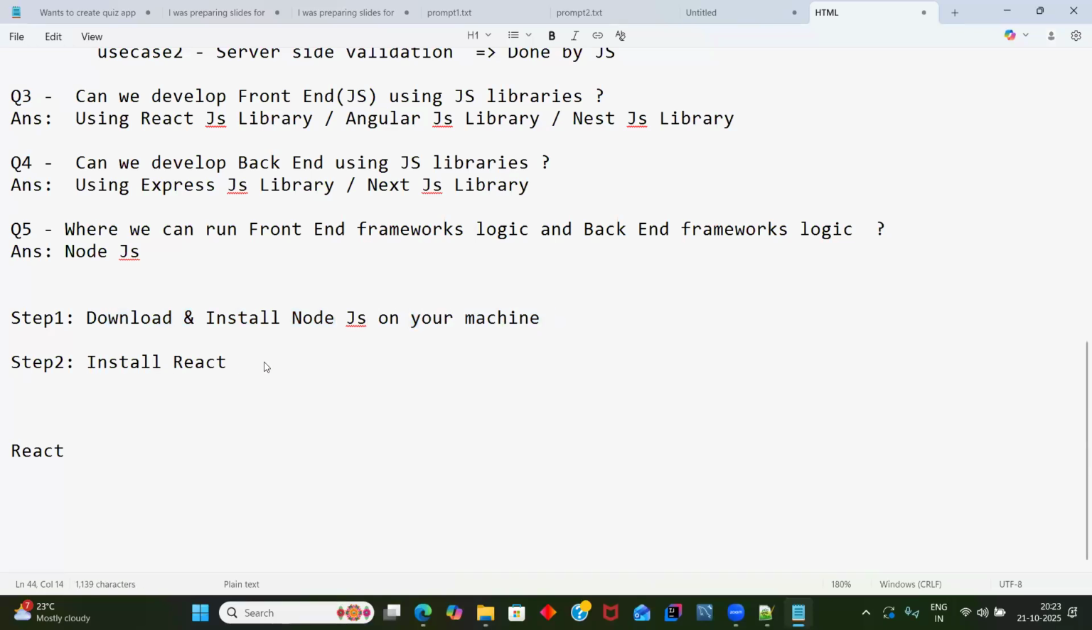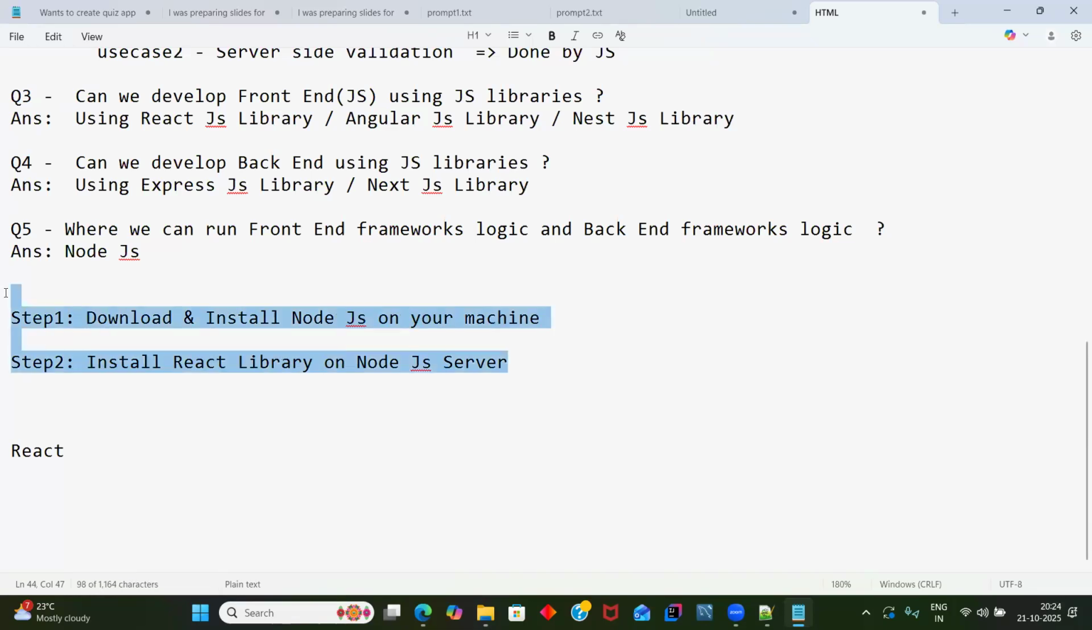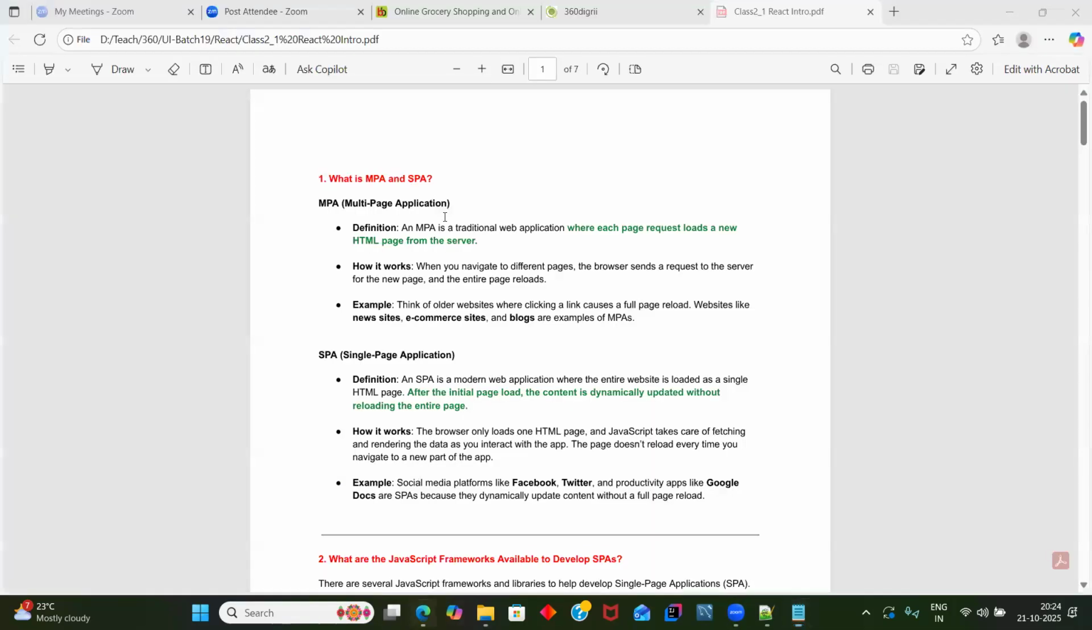Then step two, install the React library. We are installing the React library on the Node.js server. Later on, guys, we'll be doing the programming part. I'll quickly show you how to do this. If you want to follow along with me, you can.